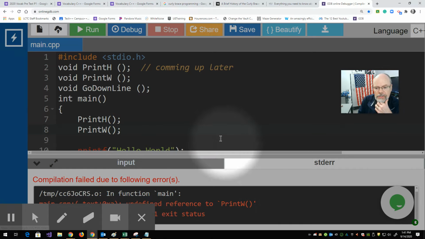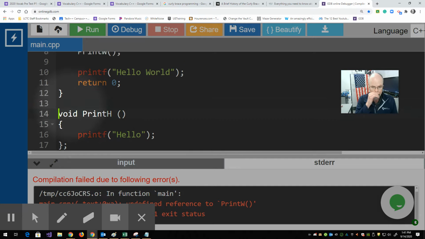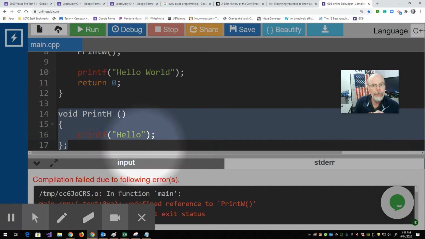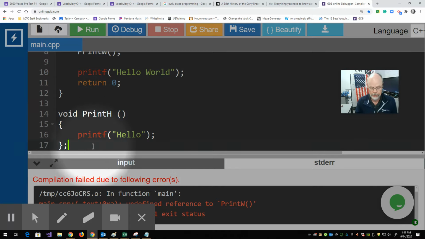So in order to give it the details, like this one, these are the detailed instructions. This is called the definition. And so in this area below main here is where we're going to put the definition for a statement. And I want you to follow along with this. I'm going to copy this whole function and paste it because I'm going to do almost exactly the same thing again.